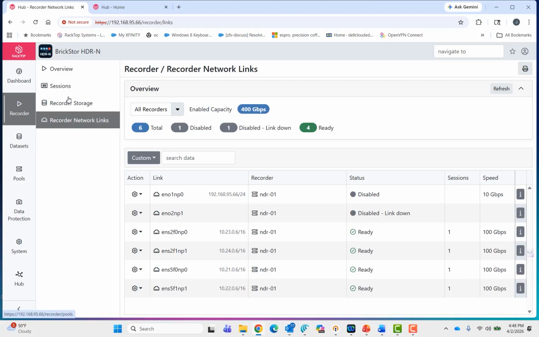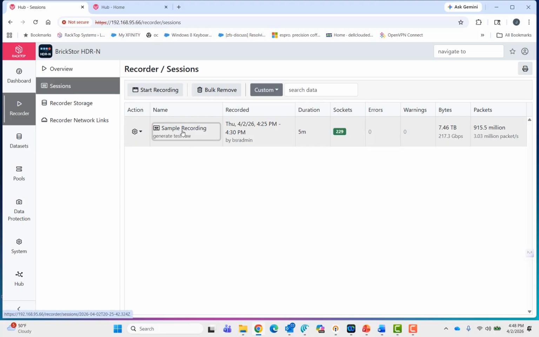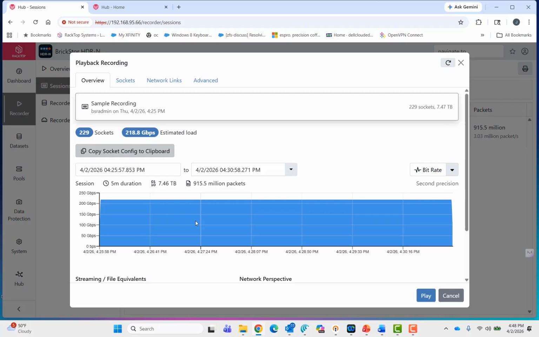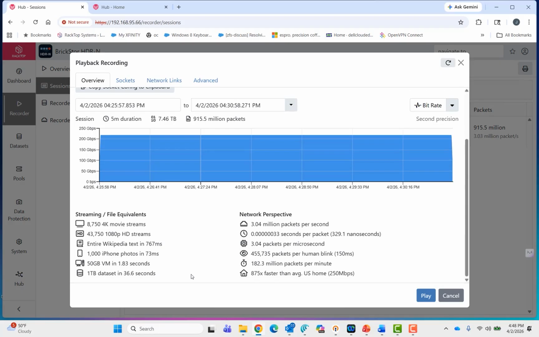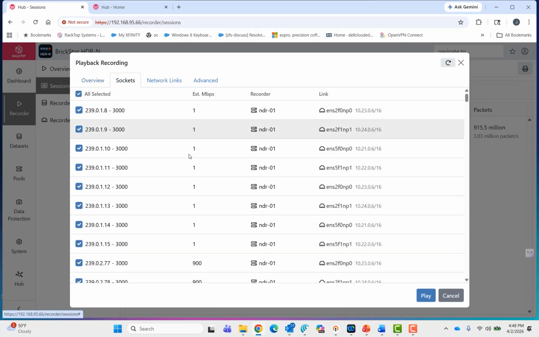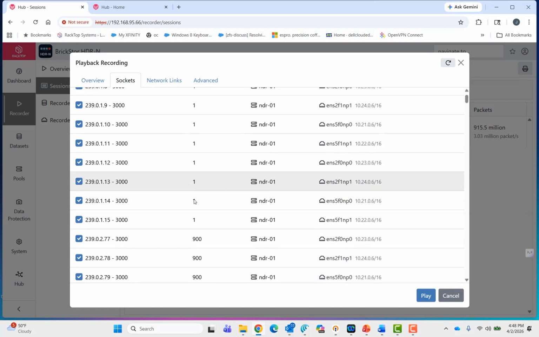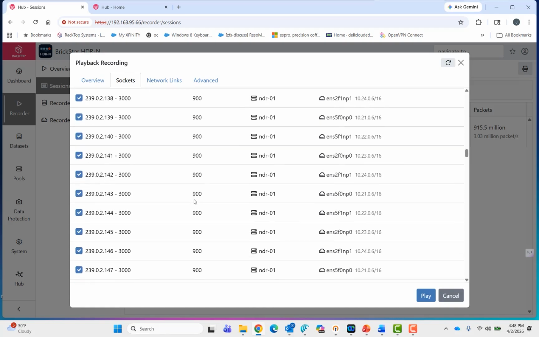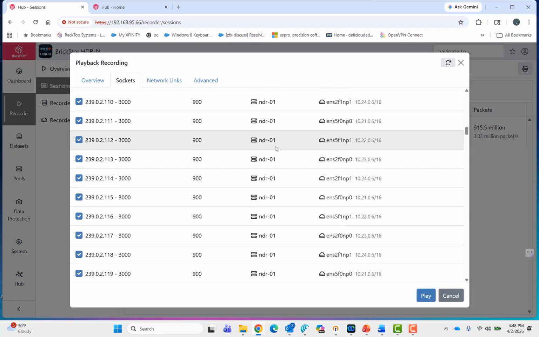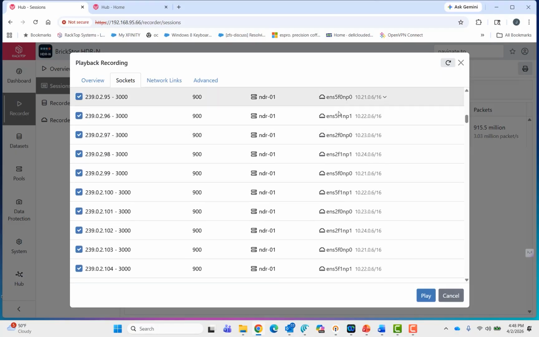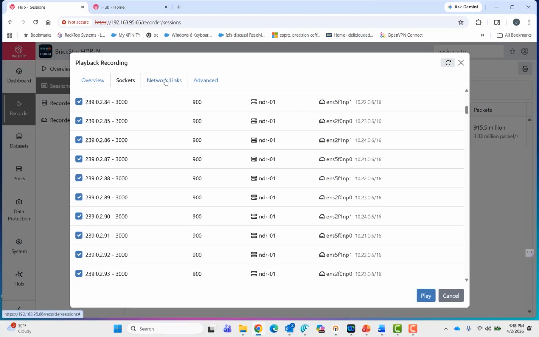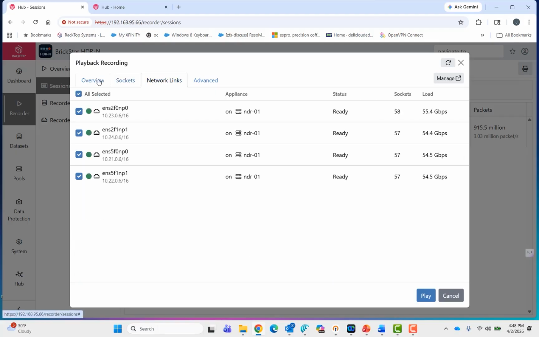So what I'm going to do is show you that I have this session here, and I'm going to get ready to play this back, actually. So we can play back this recording, and we can see what's going on here. We have all the information about what's there. We can see what sockets we're going to be playing on. So these are all the multicast channels, as well as the estimated data rates from 1 megabit for the low data rate to 900 megabit for a medium data rate channel. We see that's all in this case coming from the one unit, and we see what network interface we're going to be playing those over here. And you can see the network links here too.